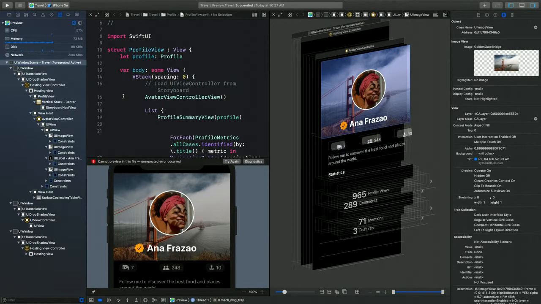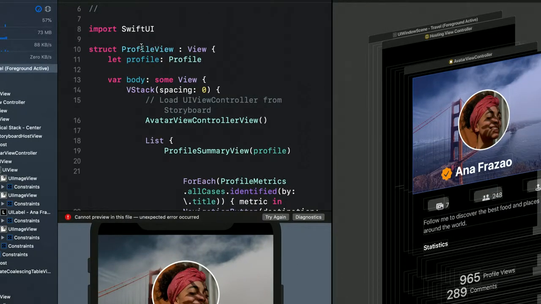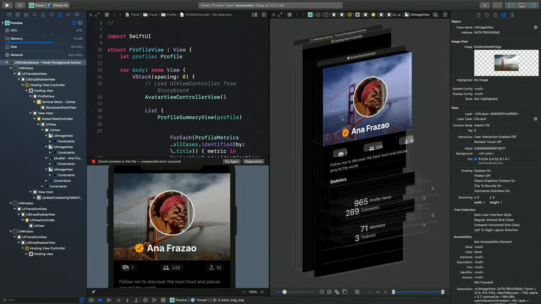OK, so as I mentioned earlier, this profile view combines UIKit and SwiftUI. And looking at the implementation, you can see that it returns a vertical stack as part of its body, which includes an avatar view controller view here. And that view simply loads a UI view controller from a storyboard file. And below that, it instantiates a list. What that means is the top part here is built up using UIKit, and the bottom part is built up using a list with SwiftUI.